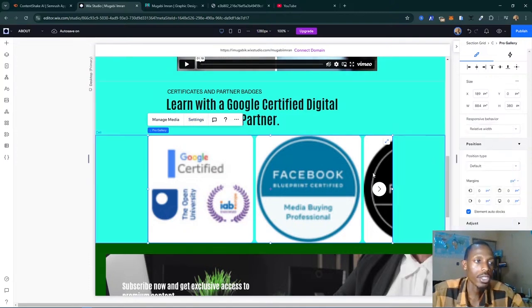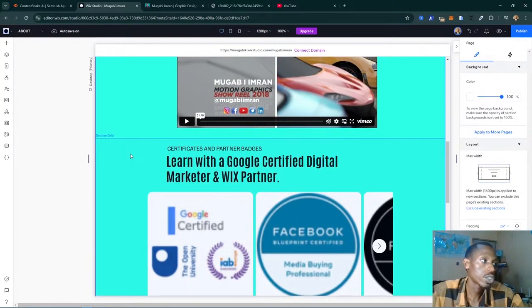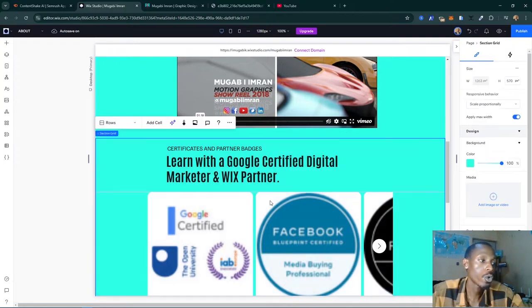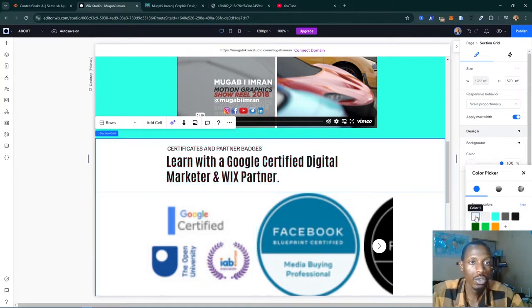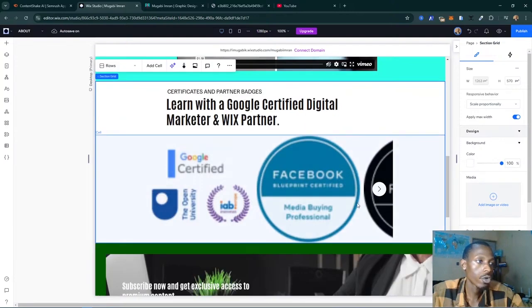And the other thing is, since we have a white background, we might want to change our whole section to white. Otherwise, we might have to look for logos that don't have the white background, which is also another hassle. So you select the section and go to the background color and choose the white color, and that is solved.